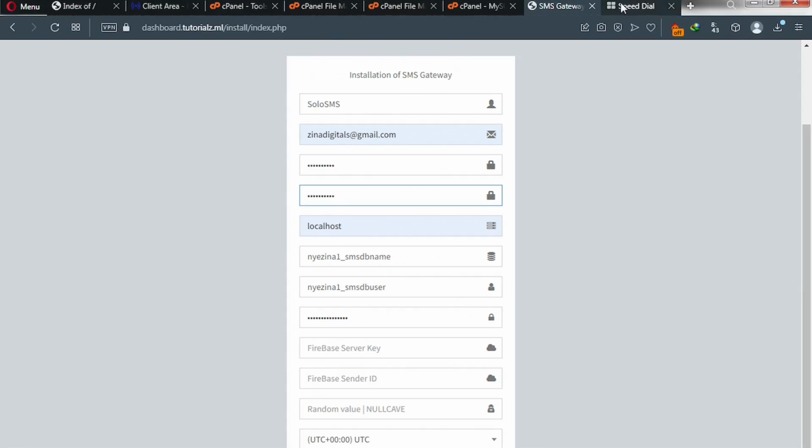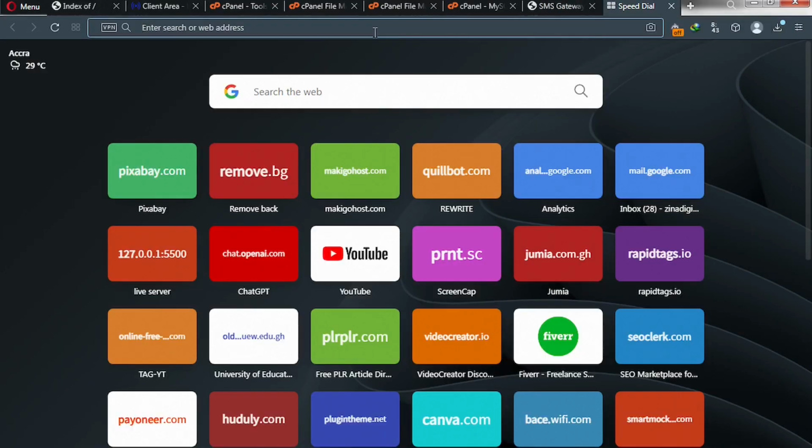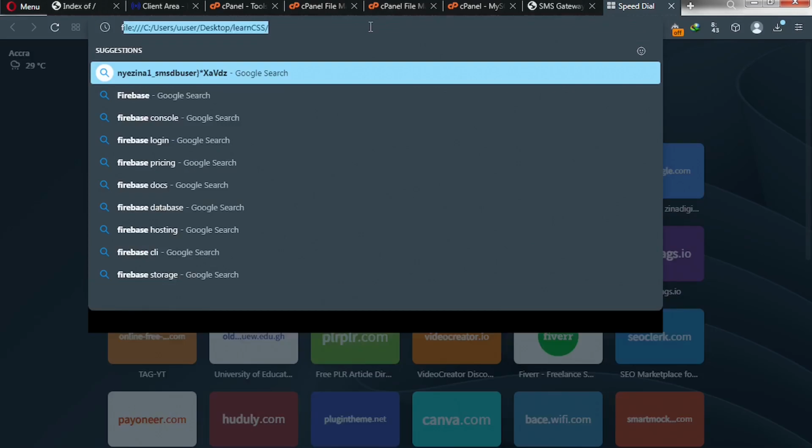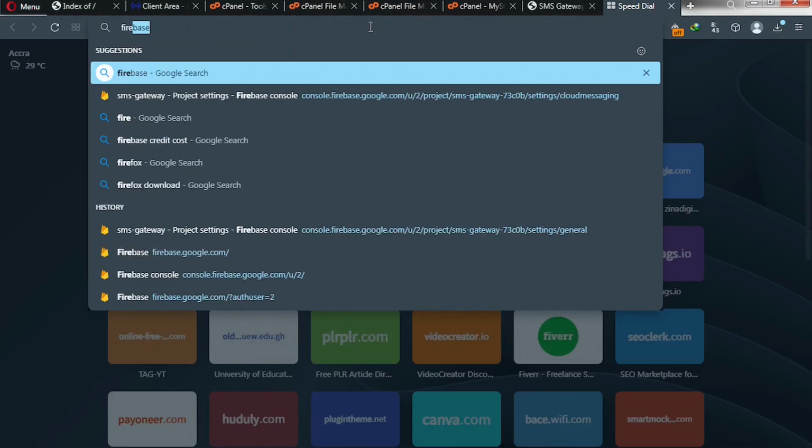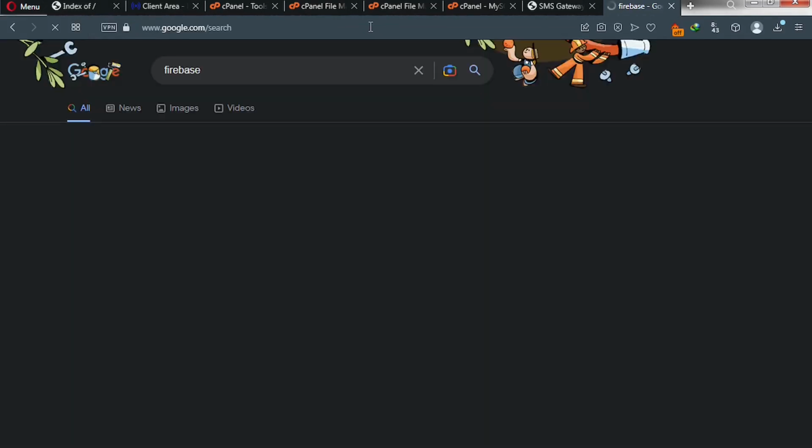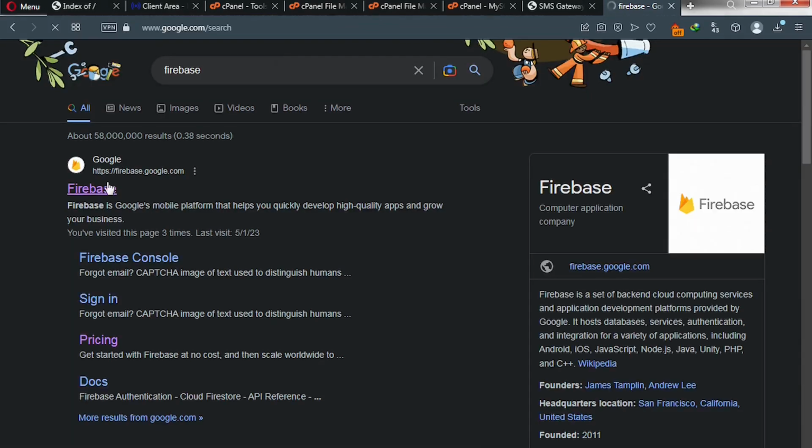Go to Google and type Firebase and hit enter. Please click on this first link. Okay, just click on this link.